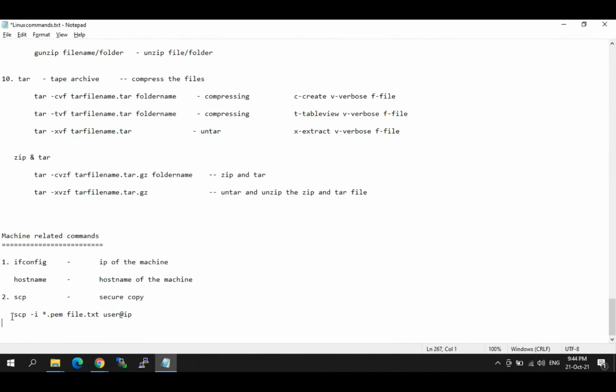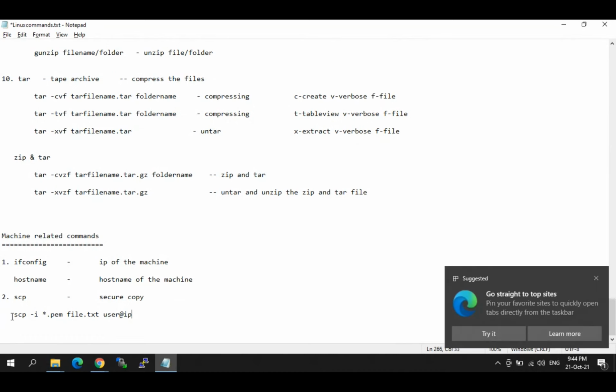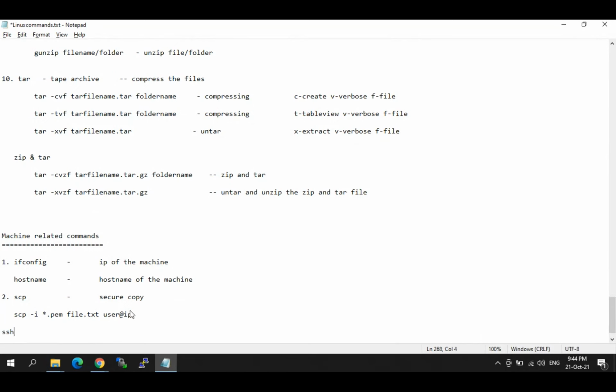Here, one important piece of information: what is the port of SSH? Anybody? Very basic question. In interviews they will definitely ask the port number. These are default ports. For Windows it is 3389, and for Linux, Ubuntu, it is 22. So SSH is 22.